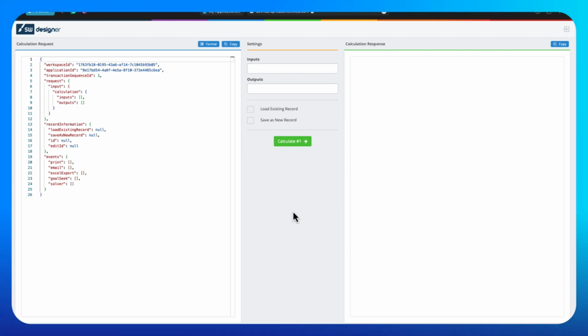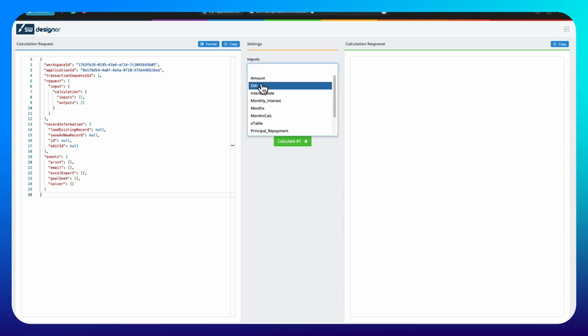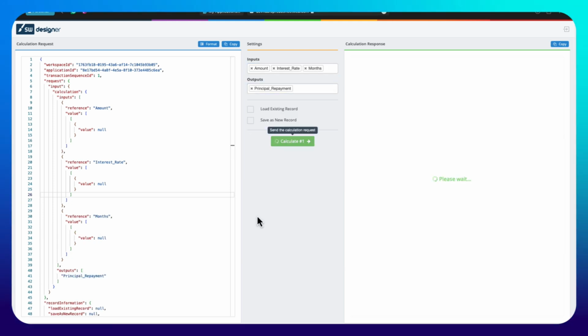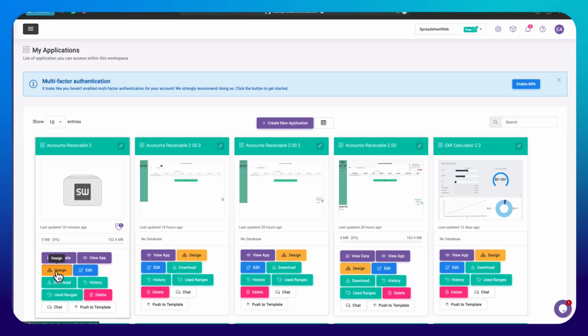The interface, designed with simplicity in mind, consists of three main areas: the calculation request panel, settings panel, and calculations response panel. This not only makes it easier to construct API requests but also interpret responses. Offering flexibility, the toolkit supports detailed specification of inputs, outputs, and a range of events including printing, emailing, and exporting to Excel. Next up, the names editor within the SpreadsheetWeb Hub Designer.